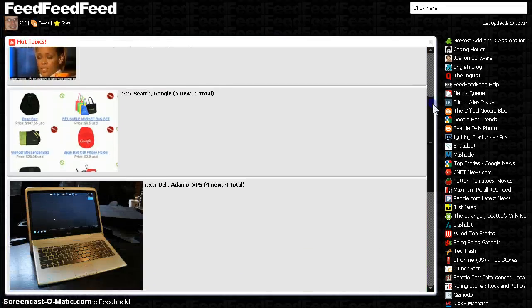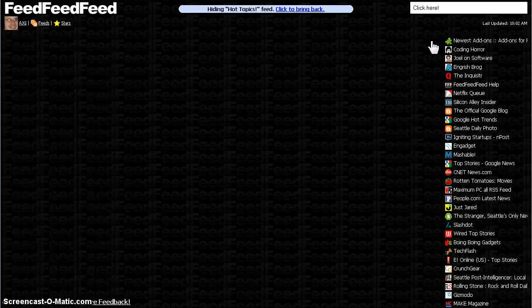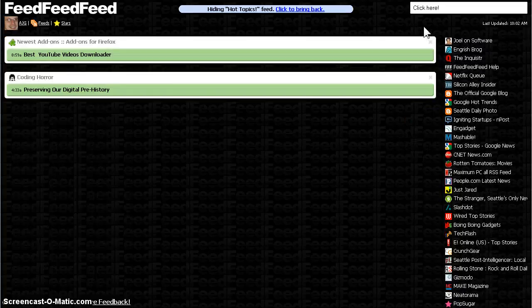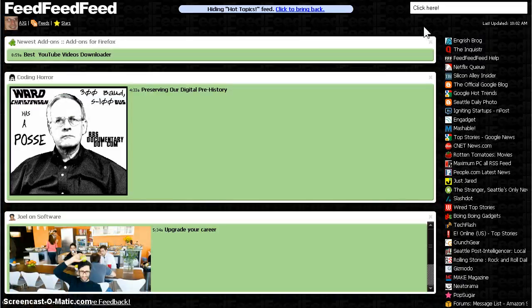So that's basically it as far as the UI goes. We're just refining the things that FeedFeedFeed is doing. But we'd love to get your feedback if you try it out. If you want to click this link down here, you can send us problems or ideas or anything like that.